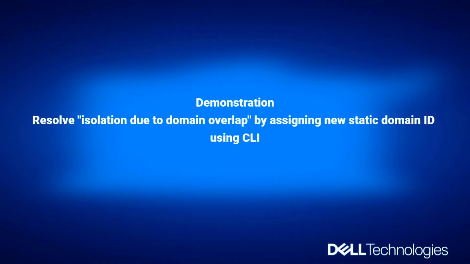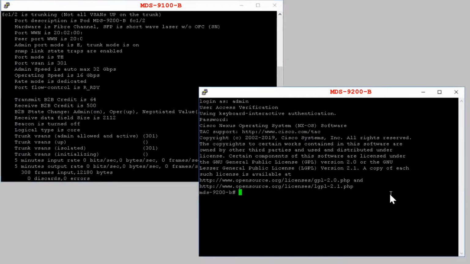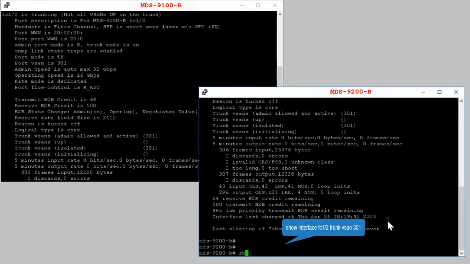In this demo, we are going to resolve isolation due to domain overlap by assigning a new static domain ID using CLI. MDS 9100B and 9200B are connected by ISL through interface FC1/2. Verify the operation of FC1/2. You can see that vSAN 301 is isolated on both sides. Verify the EISL trunk configuration.